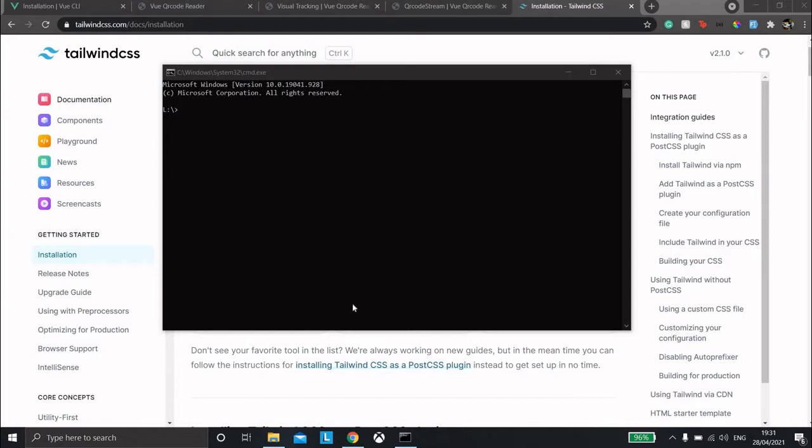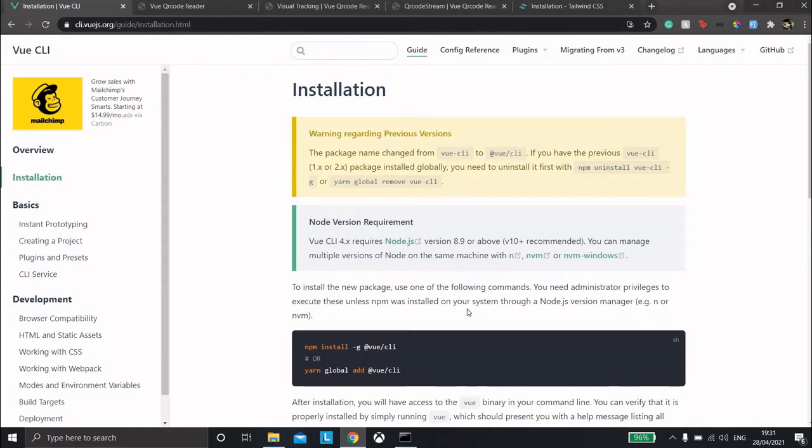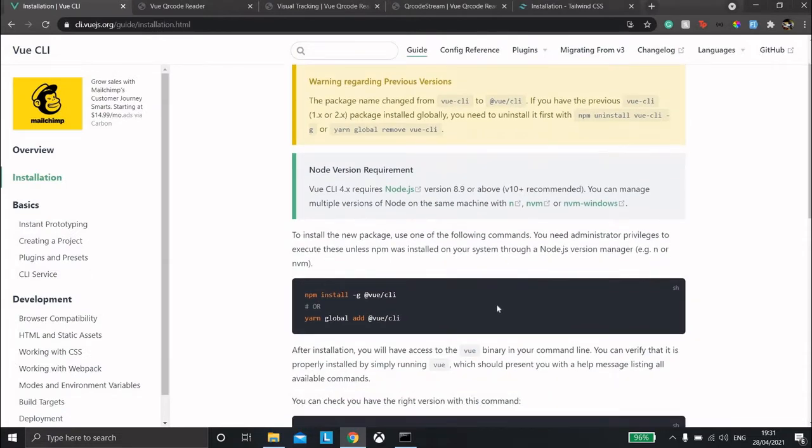So first thing we need to do is make sure that you have npm installed. Next, you need to make sure that you have Vue CLI installed. So after you install npm, you need to go to installation in the Vue CLI documentation, and there you will find all the steps.